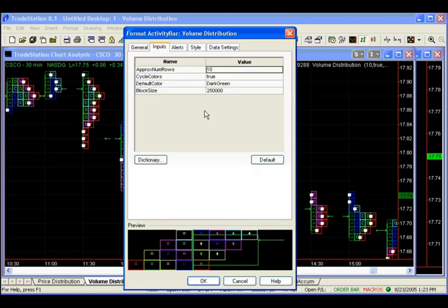Now in the Inputs tab, we have some different inputs. Again, we have approximate number of rows. That'll just distribute the data. And for most of what you're doing, 10 might be fine. And if you find the data is not precise enough, you need greater precision, you may want to increase that. You'll see cycle colors and default color, and I'm using the cycle colors.